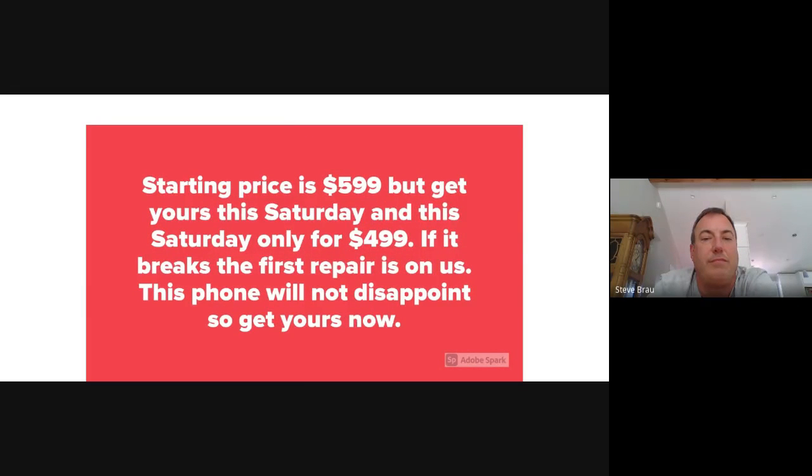Starting price for this new phone is $599, but get yours this Saturday and this Saturday only for $499. If it breaks, the first repair is on us. This phone will not disappoint you, so I say get yours now.